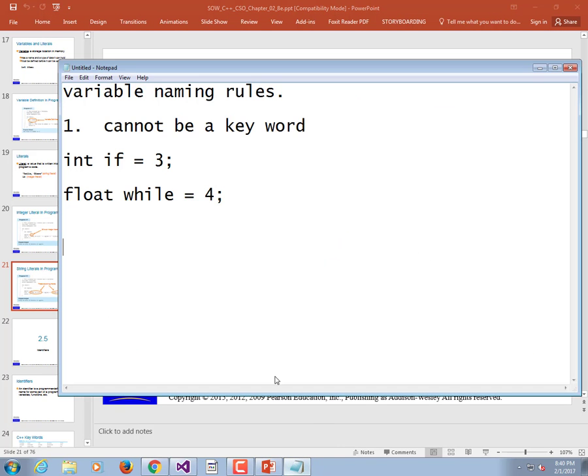There are other rules. 2. They can only be letters, digits, or underscore or $ sign. We can try out a few other examples and see if they work or not.